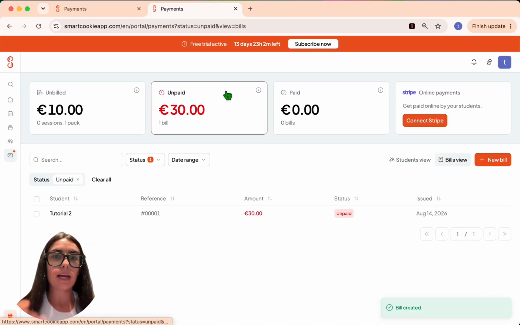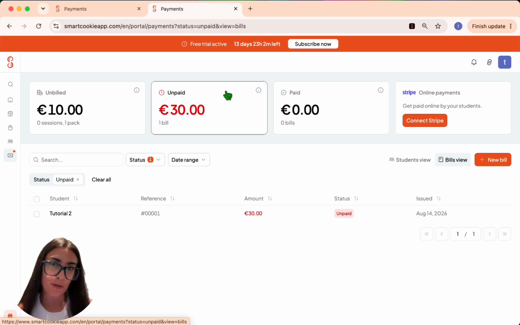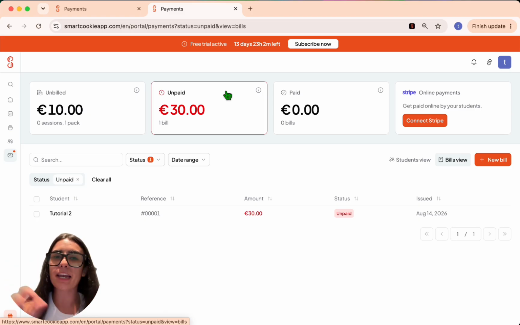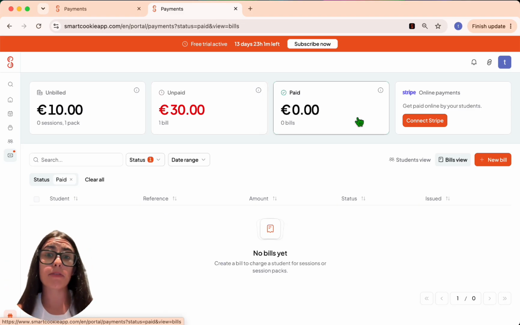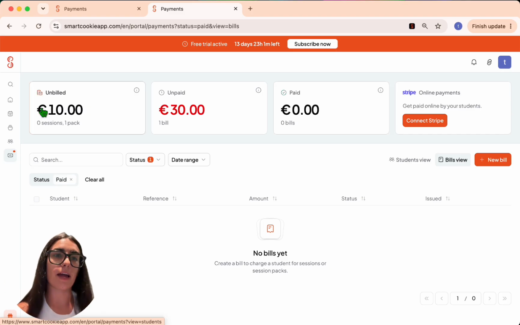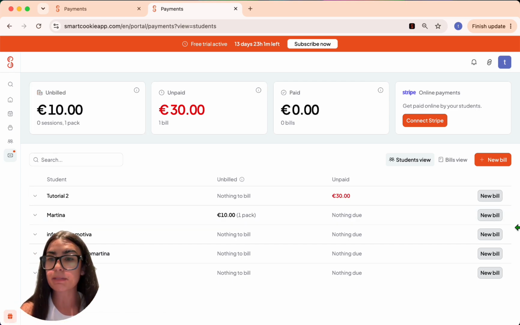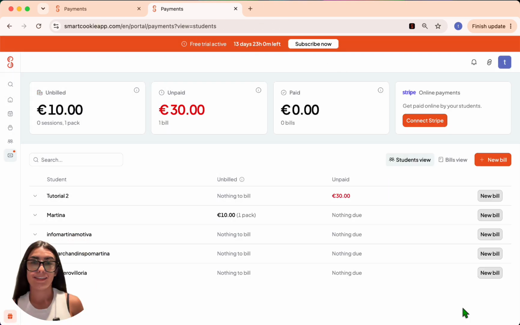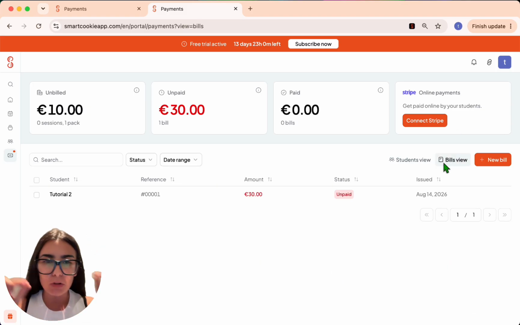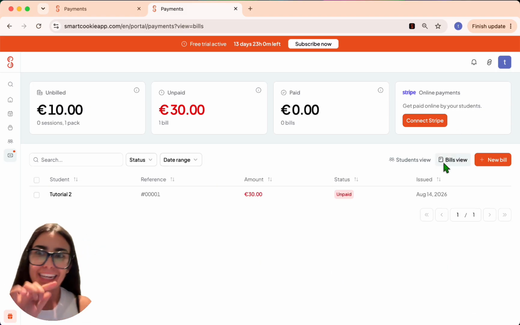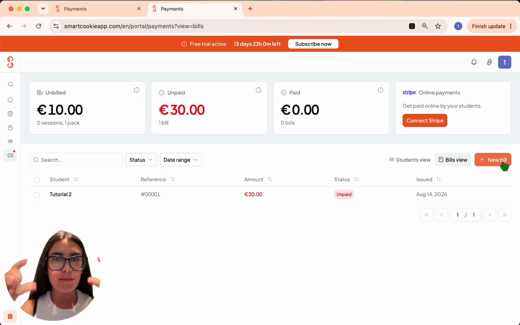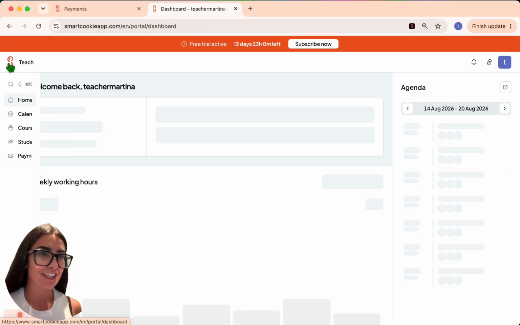Once I create the bill, the amount of money that needs to be paid to me will appear in the unpaid tab, and the same thing will work for the amount of money that is paid, which will appear in the paid tab, and the money that is still to be billed will appear here. For example, this pack that I created before. And that's pretty much everything you need to know. Of course, there are small details that you can click and discover around. Remember, orange button is always a good sign.